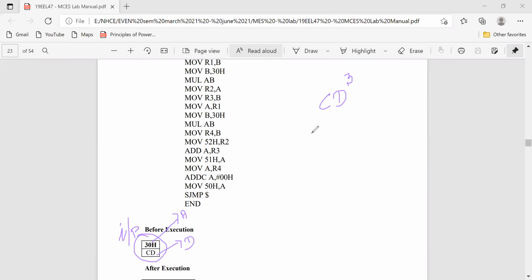I want to cube this data. So how can we cube it? The operation is, I'll tell you, CD into CD into CD. You are going to multiply three 8-bit data. How are you going to multiply? To cube any data, you have to multiply in this process. First, you have to multiply these two.